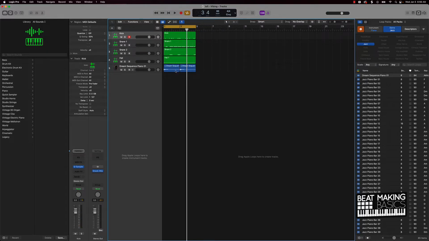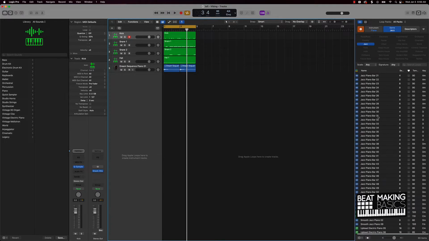If you're doing just this for the rest of the duration of the beat, it's not going to be as lit as it needs to be. One cool thing to keep in mind when using the loops in Logic Pro 10 is you can come over here to the key and click on that, and it's going to give you all of the different loops in a certain key.